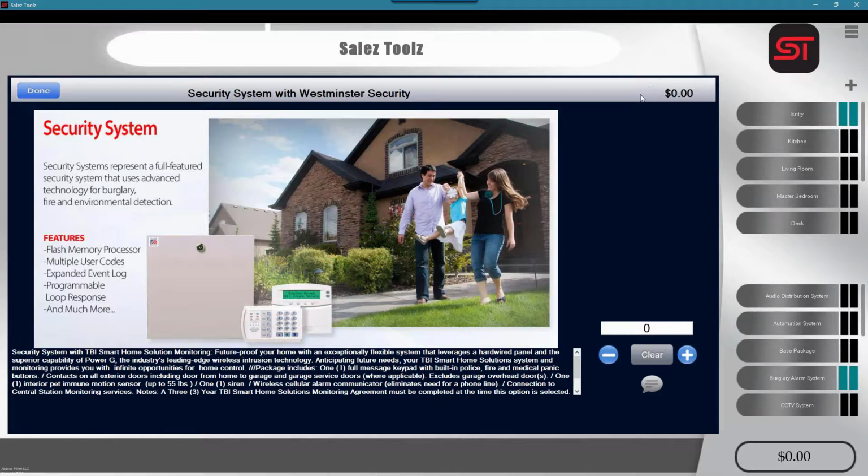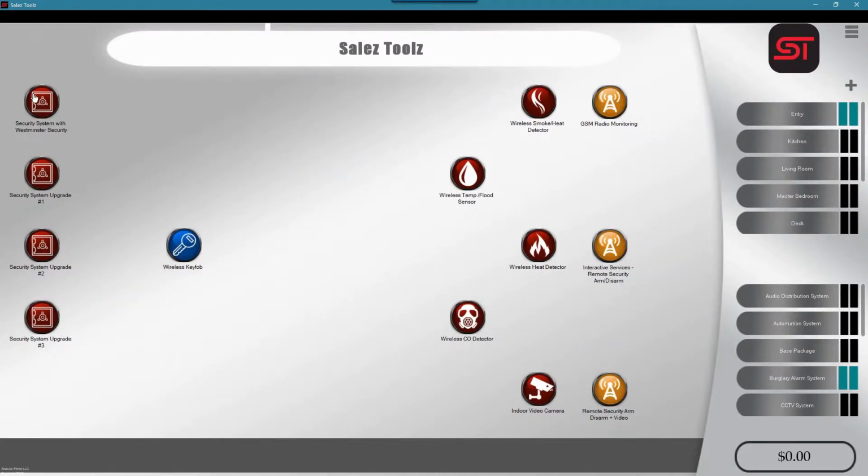And if you notice up here, it shows a 0 value. What that means is you're going to be able to go up there and sell that to your customer at no charge. So you're not really selling it so much as saying this is included in the price of the house.